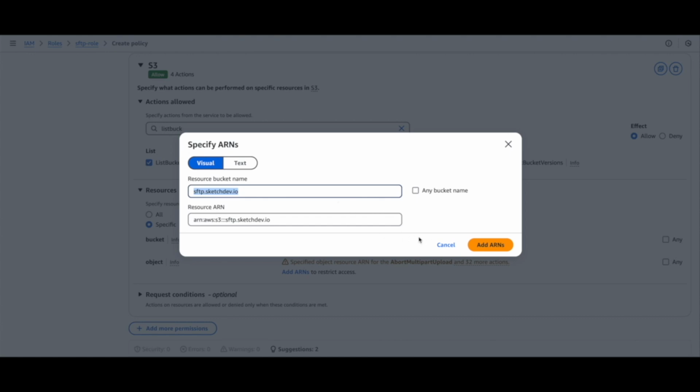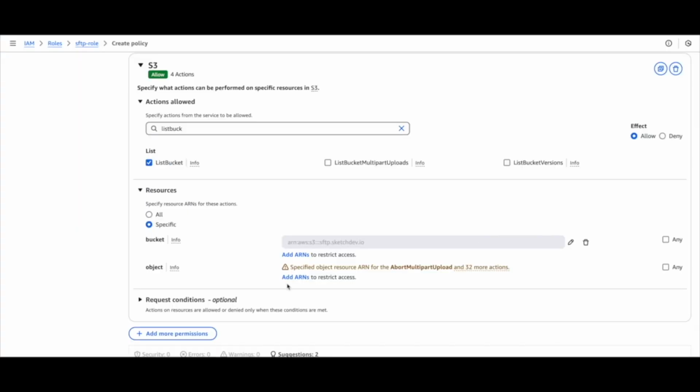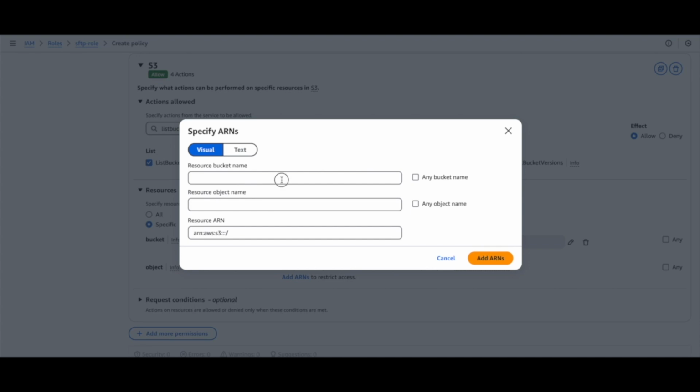So it's setting up the ARN here for the permissions. And then for the object, we'll add it here as well. So the bucket is that. This one, though, we are going to say any object in here because we have no idea what the file names are in advance that people are going to be uploading to our bucket. So we need this wildcard in place.